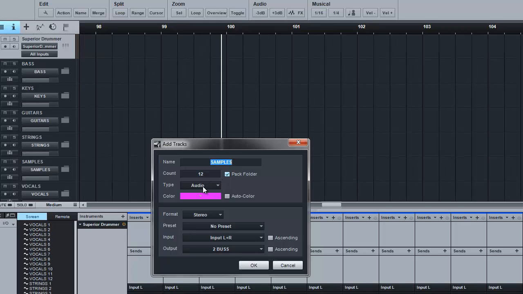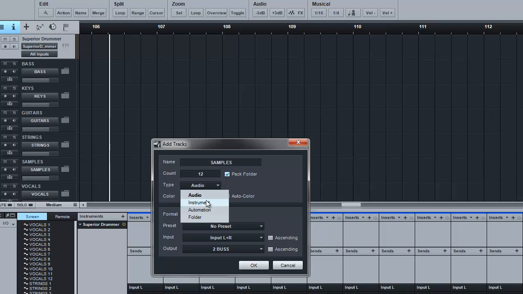After that, we have the audio box. Now, in the audio box here, I've selected audio for samples, but it could also be instruments. Now, instrument tracks in Studio One are actually MIDI tracks, so it's just their way of naming MIDI within Studio One.